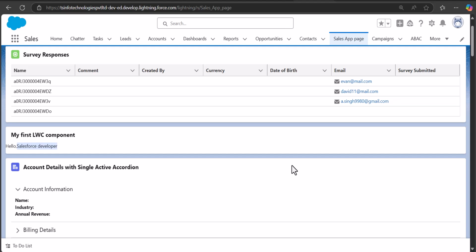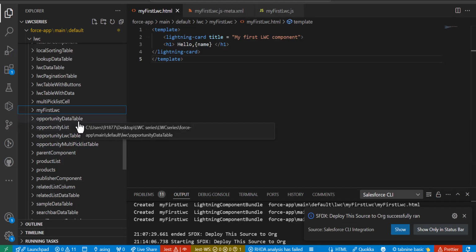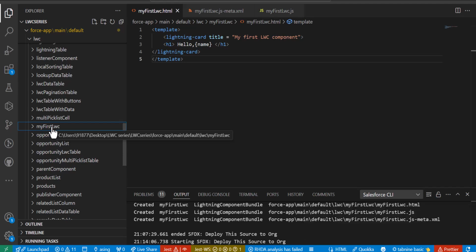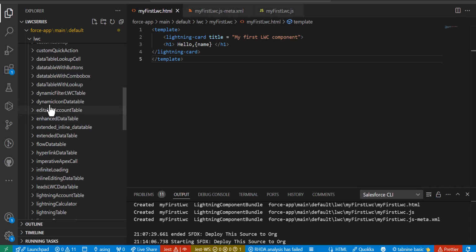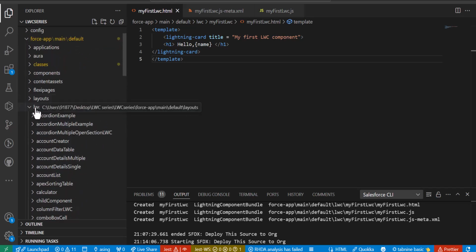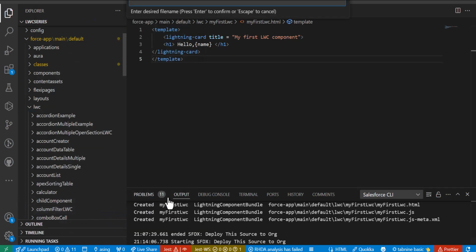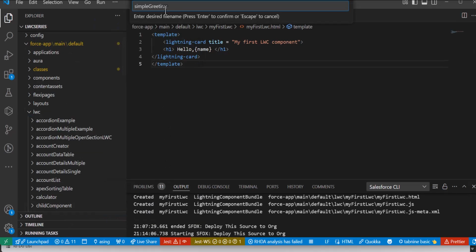So this is how you can create and deploy a Lightning Web Component in Salesforce. Let's create one more Lightning Web Component, and in this we are going to add a button through which we are going to display a greeting message. Again I will go to the LWC folder, right click and select Create Lightning Web Component. I will name it simpleGreeting and then click enter.